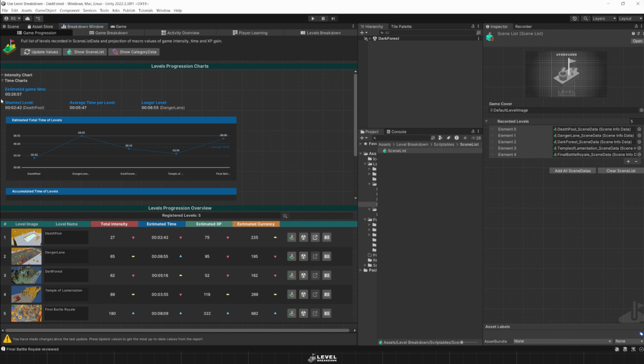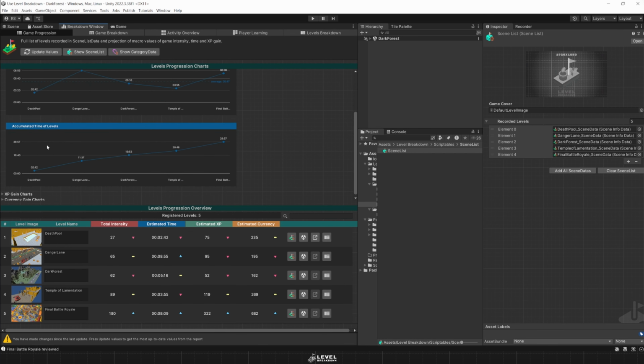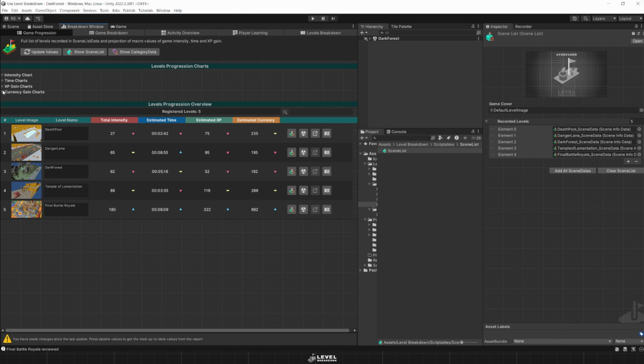Additionally, we can see which level is the shortest and which is the longest, along with the duration of each one. We can also see the average time a level typically lasts. These are very relevant insights that will help you throughout your project's development. We also have a cumulative time graph, where we can see the total gameplay time for each level, considering the accumulated time of previous levels. This helps us understand, for instance, how much gameplay the player has completed by the time they're in the middle of the game. Now let's move to the experience graphs.